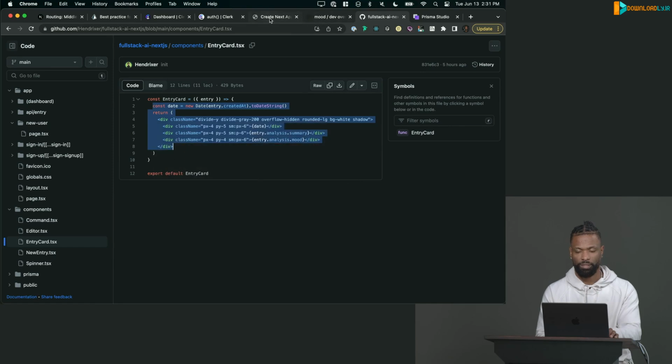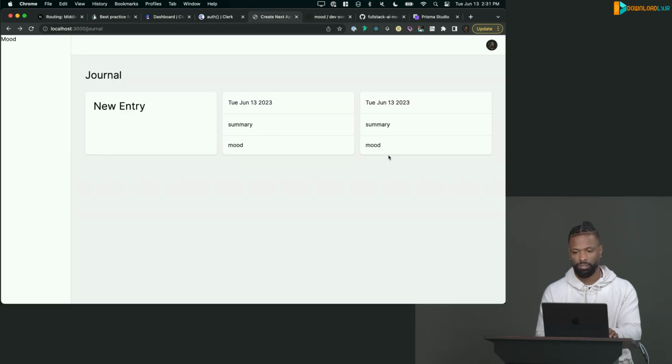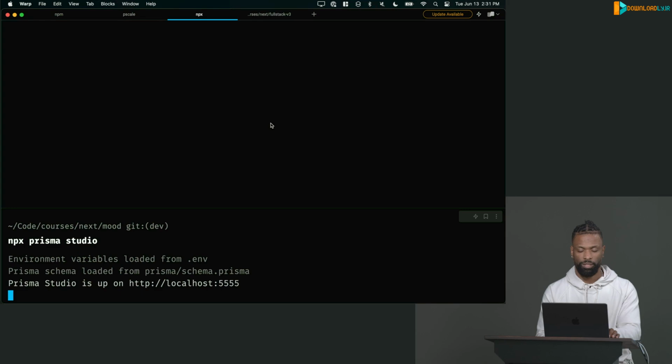So we got that, and let's see what that looks like. It should already be on the page. So yeah, there we go. Looking much better. Looking much better. The last thing we want to do is be able to click on this and have it go to that page, right? So let's set that up.